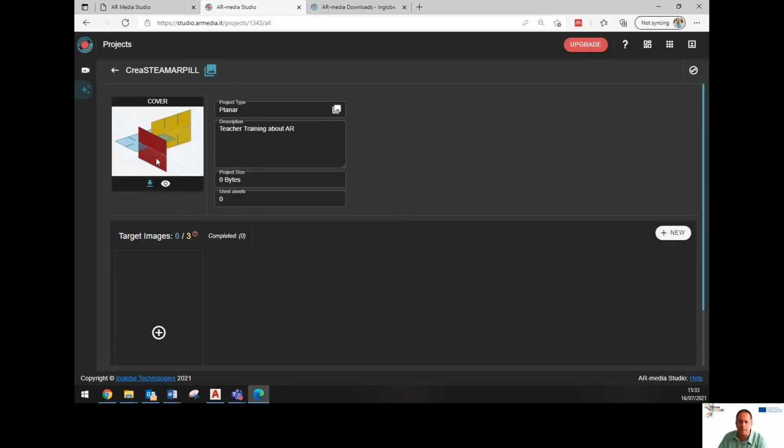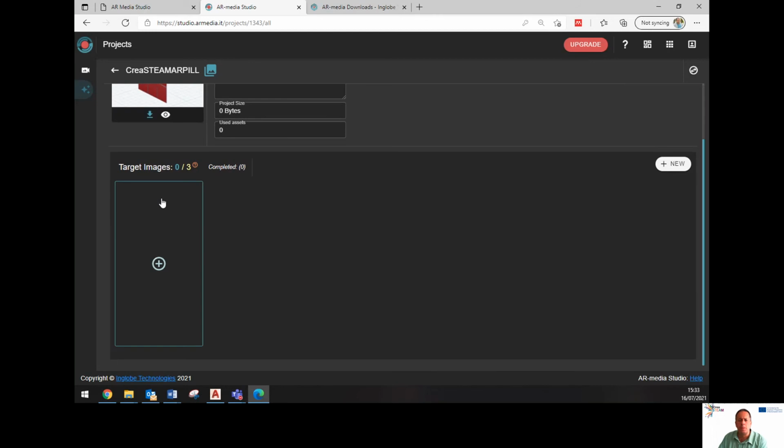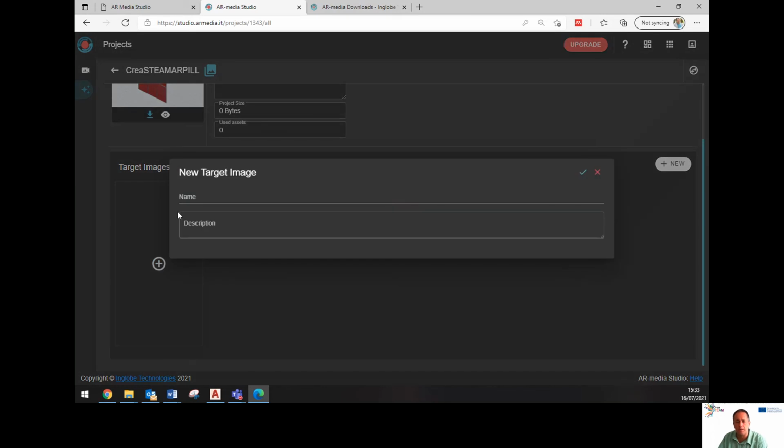Then in this case, because we have selected the planner system to use augmented reality, we will need to create and upload the target image, which will be the image that we will identify and substitute with the 3D models. Then, for example, I will select from here and I will put my name, basic target.